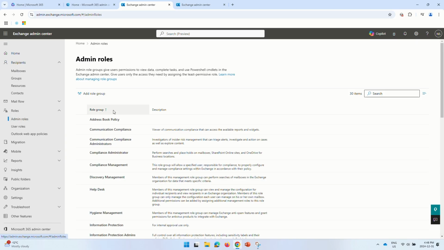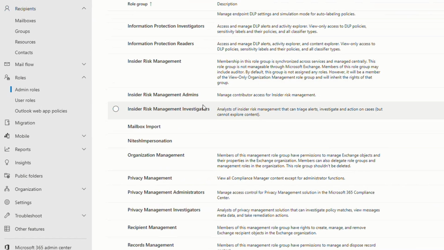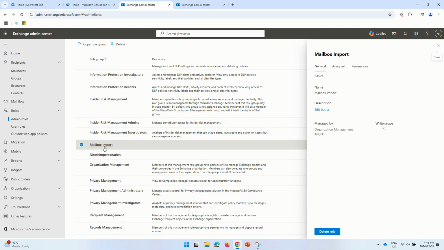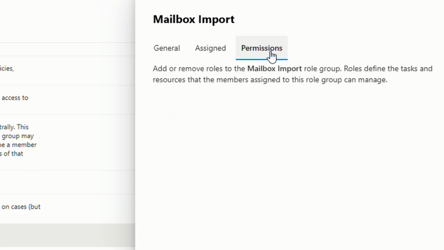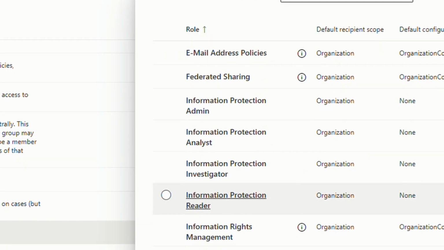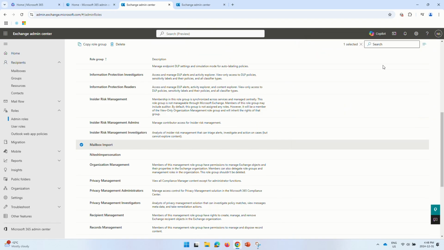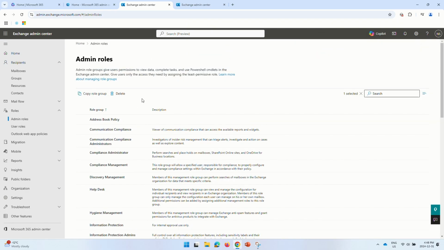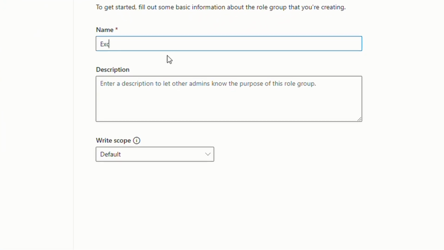We will need two roles assigned to our account: Mailbox Import Export and Mail Recipients. In my case, I already have created a Mailbox Import role group and assigned it to myself with the permission Mailbox Import Export. I don't have the mail recipient assigned because by default a global admin account already has it assigned. So let's create a new role group and we will assign it both the Mailbox Import Export role and the mail recipients permission and assign it to my account.